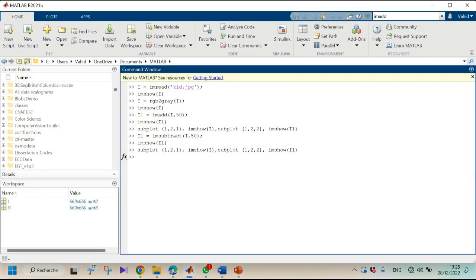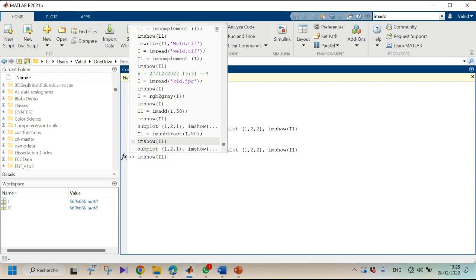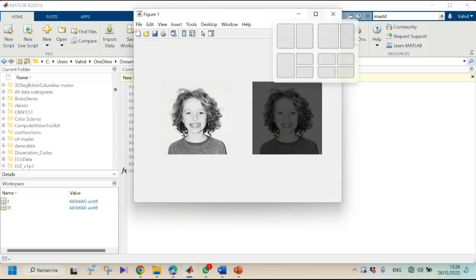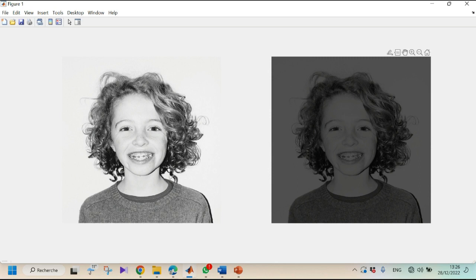Also, you can use immultiply and imdivide. Instead of adding and subtracting, it uses multiplication or division. All right, so let's try that. Let's go to this one and I say imdivide I, and just like 3, for example. All right, and see the result. You see that it is pretty darker again, and much more darker. See how strong the effect is.